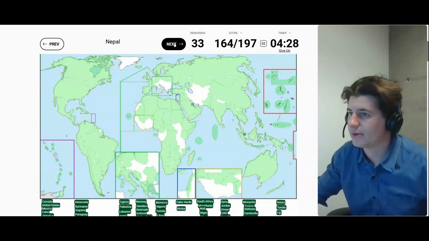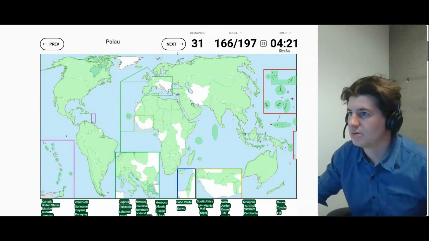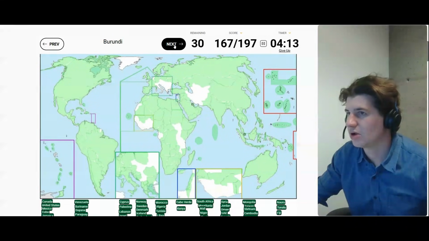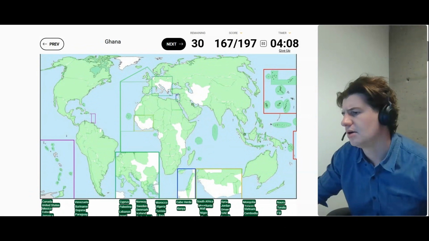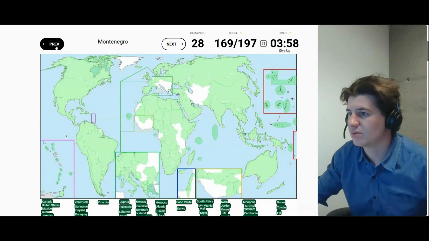Gabon, not yet. Malawi, not yet. Nepal is the long one above India. Austria is right after Liechtenstein. Palau, not yet. Kyrgyzstan, not yet. Republic of the Congo borders Democratic Republic of the Congo. Equatorial Guinea, small. Burundi, tiny. Ghana. Does it go Togo, Benin, Ghana? I think it does. Yep. Czechia is up there above Austria. Stans, we save. Tanzania. I'm pretty sure it's right here. Yep.